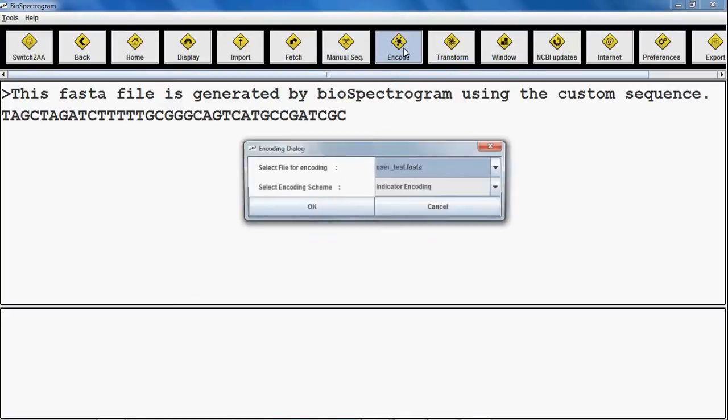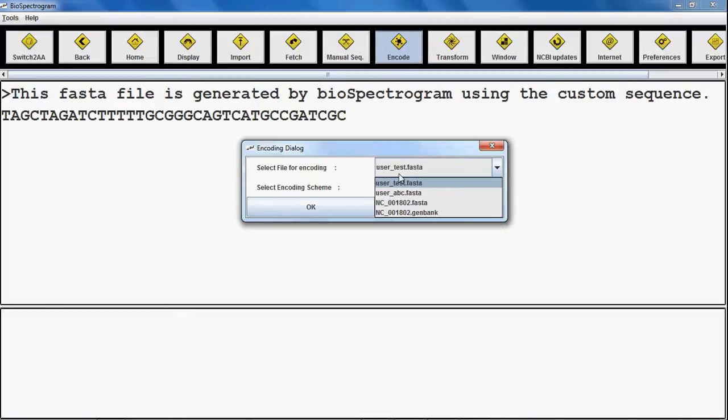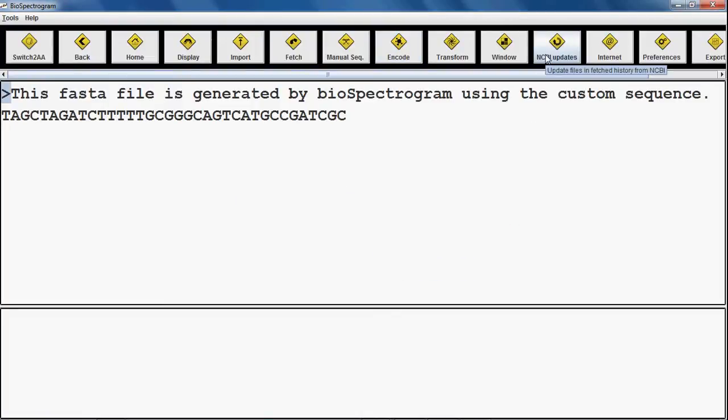Thereafter, NCBI update. It updates all the files in the history folder from the NCBI website. It checks if they are up to date or not. It downloads them and replaces the old files. So this notice will be displayed here. When you click on OK, a confirmation will be asked.